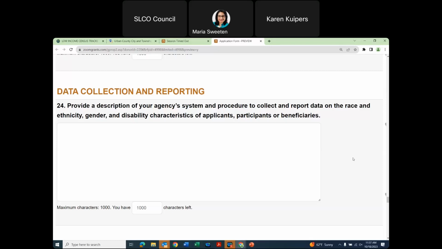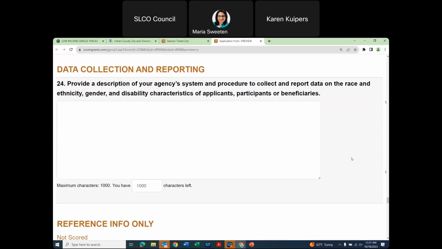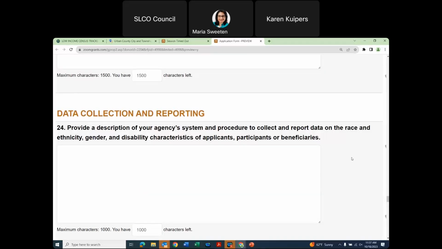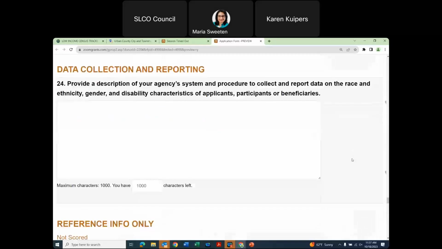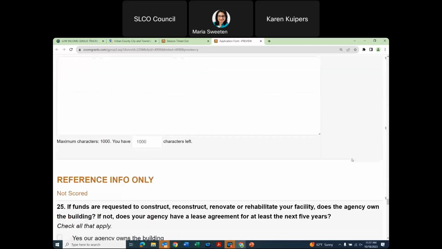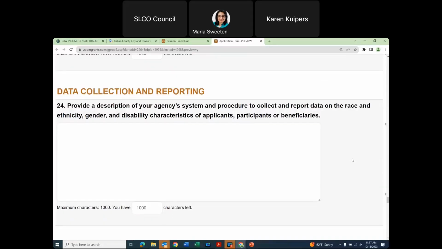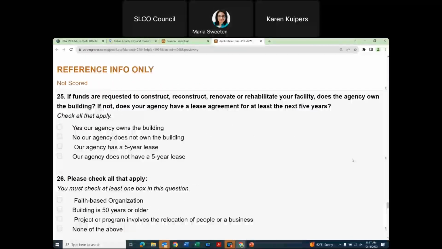All right, looking at data collection and reporting, here we will ask you to describe your agency's system and the procedure you use to collect and report the data on the race and ethnicity, gender, disability characteristics of the applicants or participants or beneficiaries. The next couple of questions are tied to reference information only.